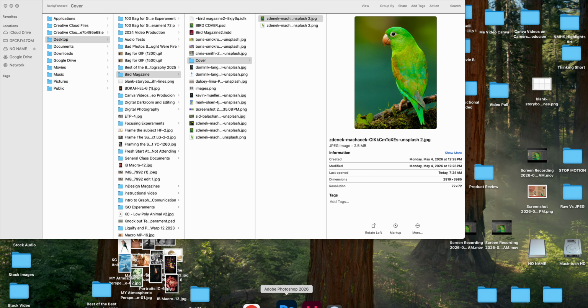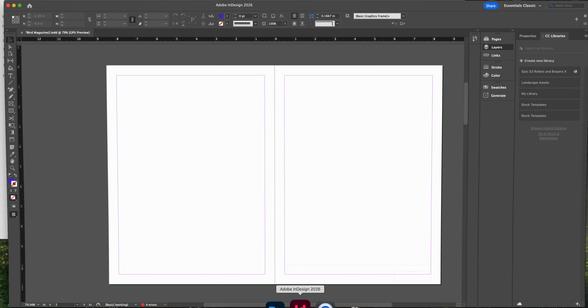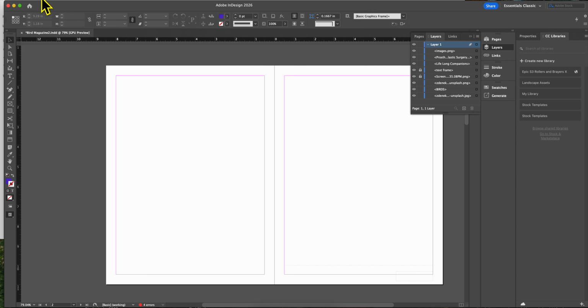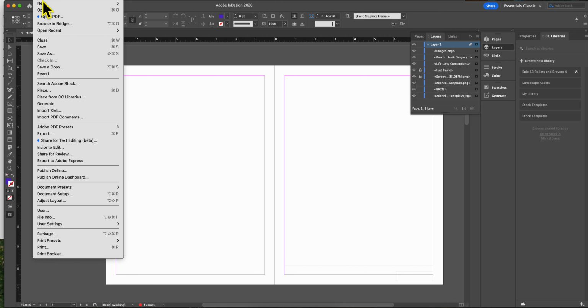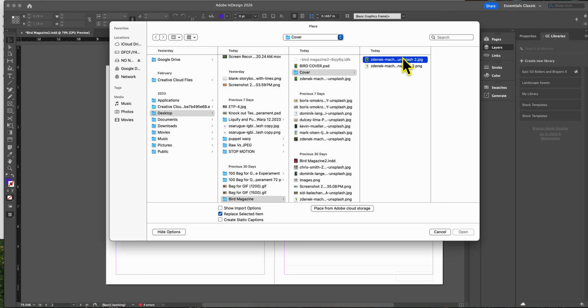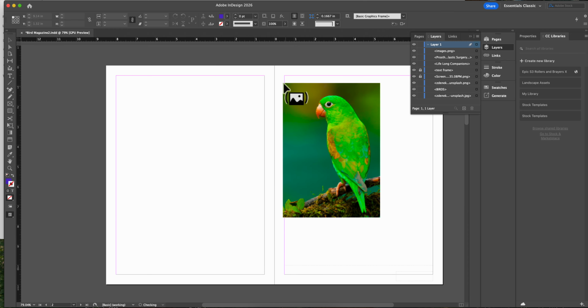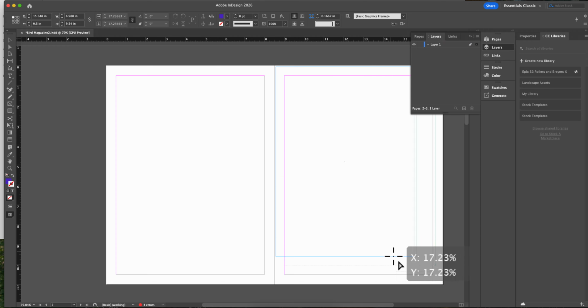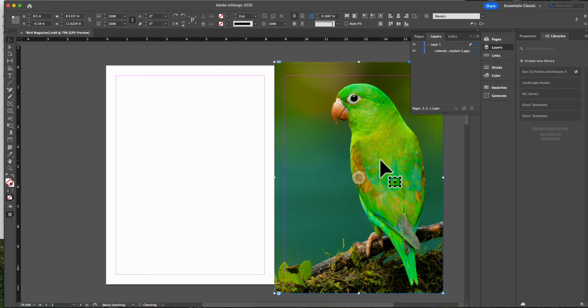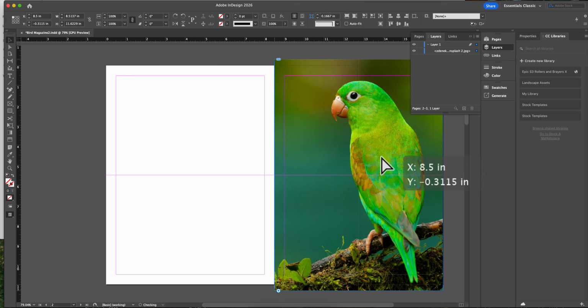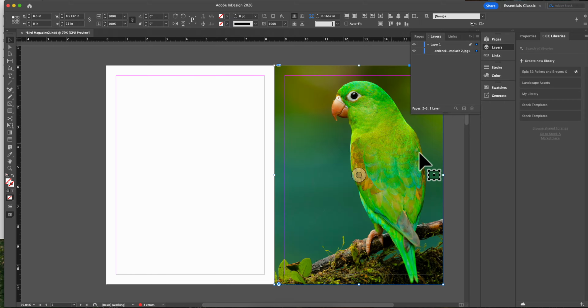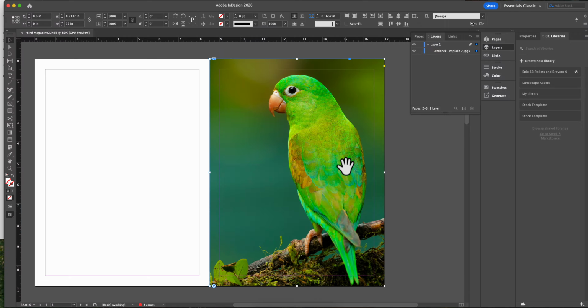All right, let's go back to InDesign. We've got to place that image. Go File, Place. Pick your JPEG first. Open it up. Make it the size you want it. Place it where you want it first. All right, that's starting to look okay. That's pretty good right there.